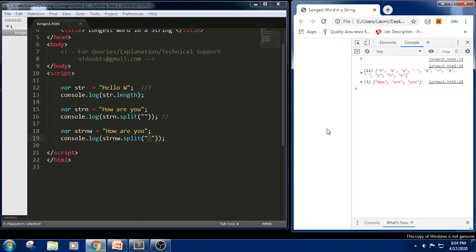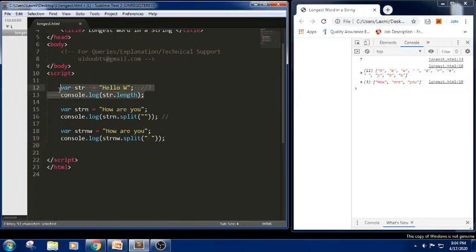Now let us learn about the next method. Firstly we have understood length, next split. Now let us elaborate more on it. We will learn about sort. I have a list of students here: Veera, Anu, Sonu, and Ramu.